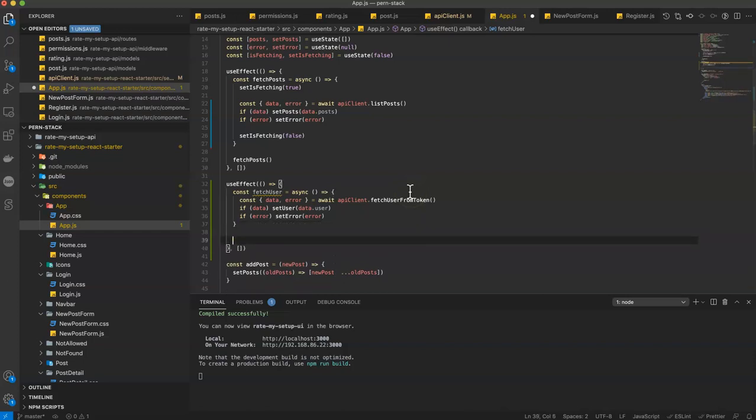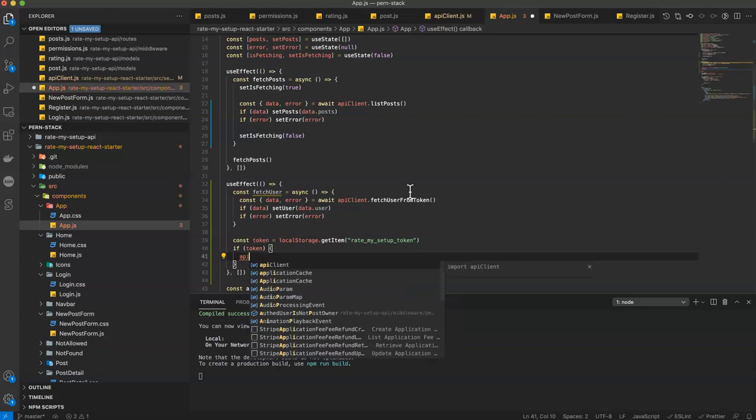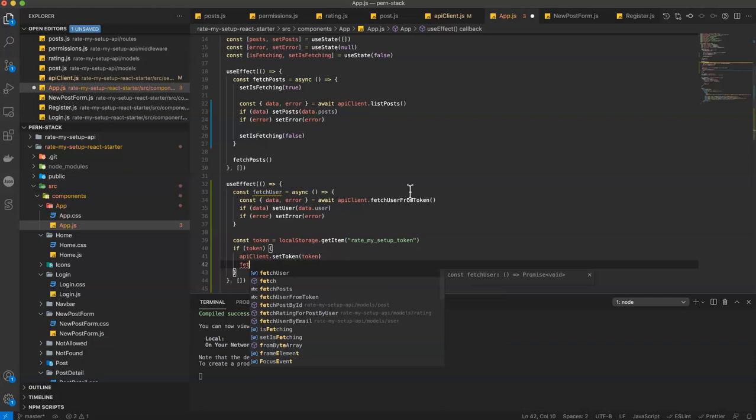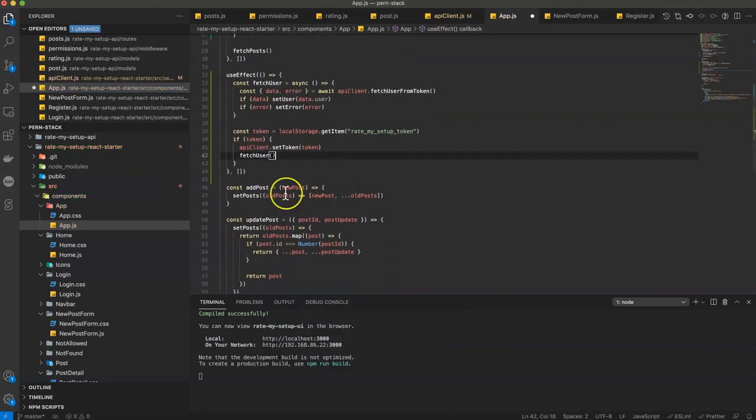And so we will say const token equals local storage dot get item, and it will be the rate my setup token. We should probably store this as a constant somewhere in our config, but for the time being, it's fine. And we'll say if that token exists, API client set token with the token, and then fetch the user. Ta-da! Now, I think, honestly, that should be all we need. Let's try it. We'll save this.